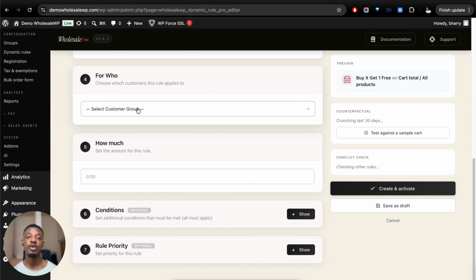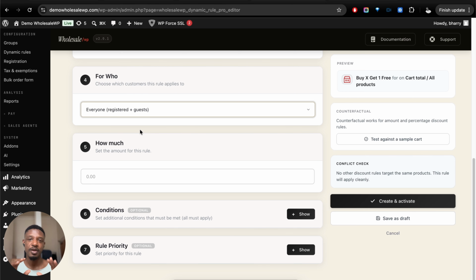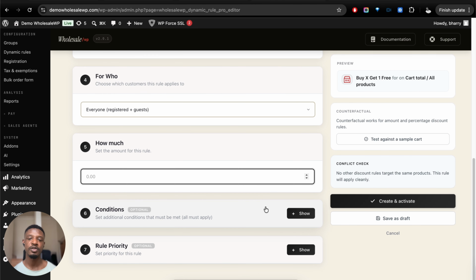We can say who we want this offer to apply to. So we can say for everyone, or to apply to first-time buyers only. Here we get to decide the amount which we want to give to our customers.